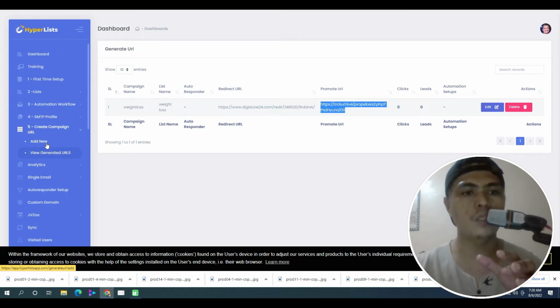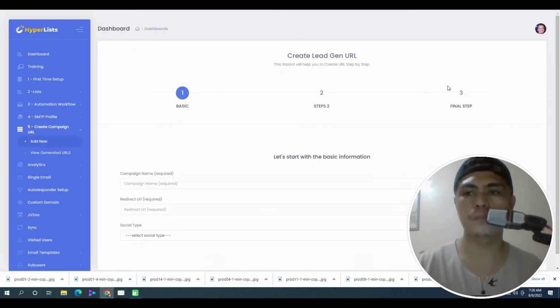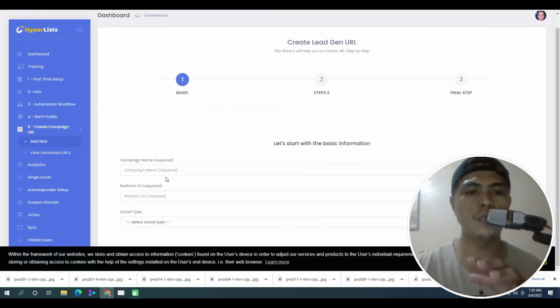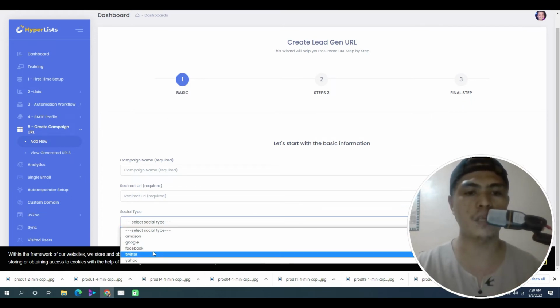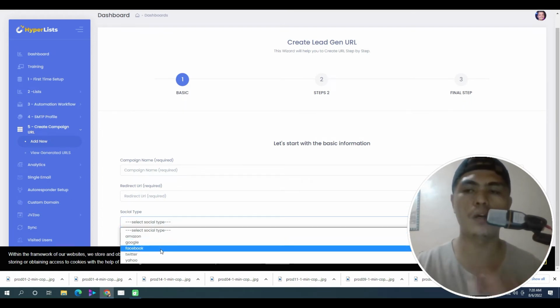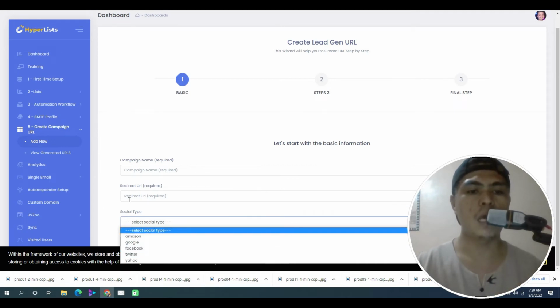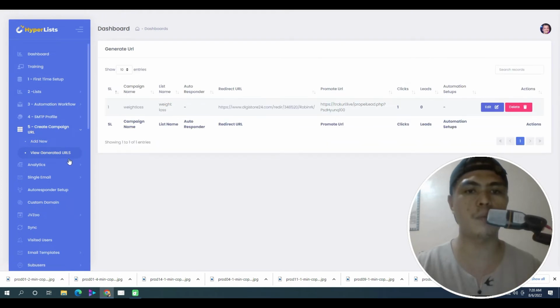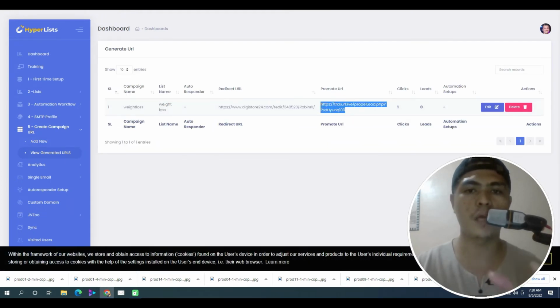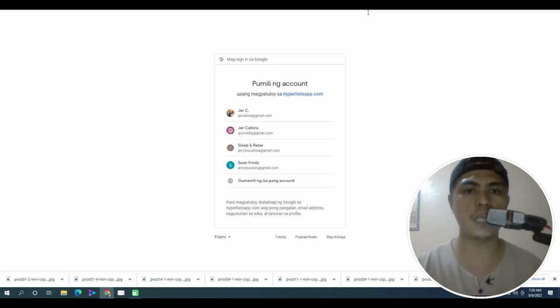So you would click on add new right here. You add in your campaign name, and this is where you put your URL, and you choose whichever platform type you wanted to use, like Facebook, Google, Amazon, Twitter. So this is where you do it. I already have a campaign right here. I'm just gonna click on generate campaigns right here, and this is the URL that you wanted to send people to. Now when they click on this URL right here, it's gonna take them to this page right here.